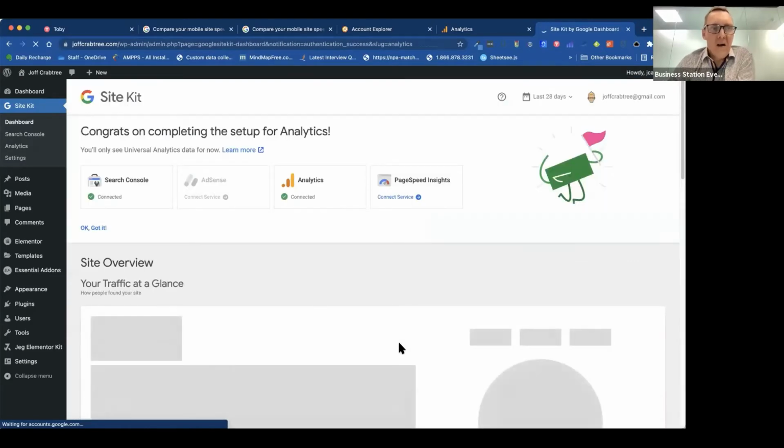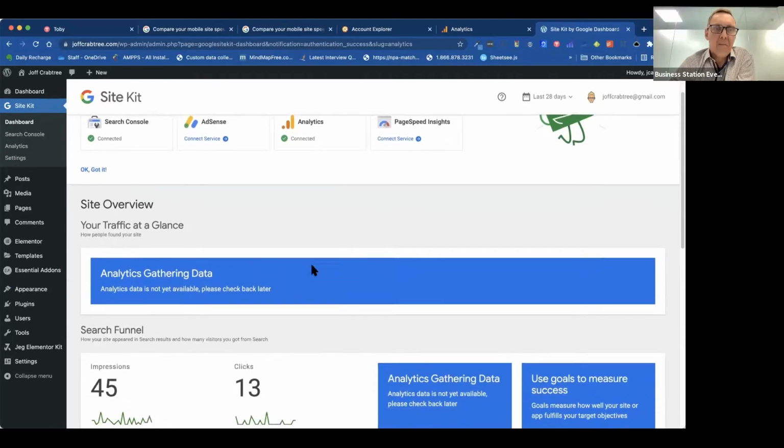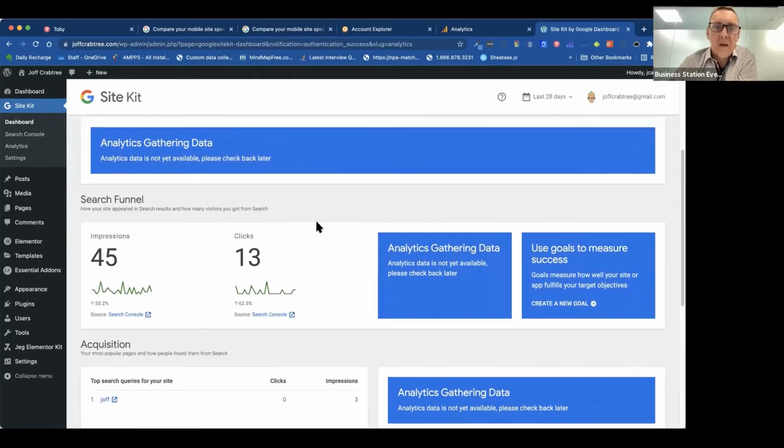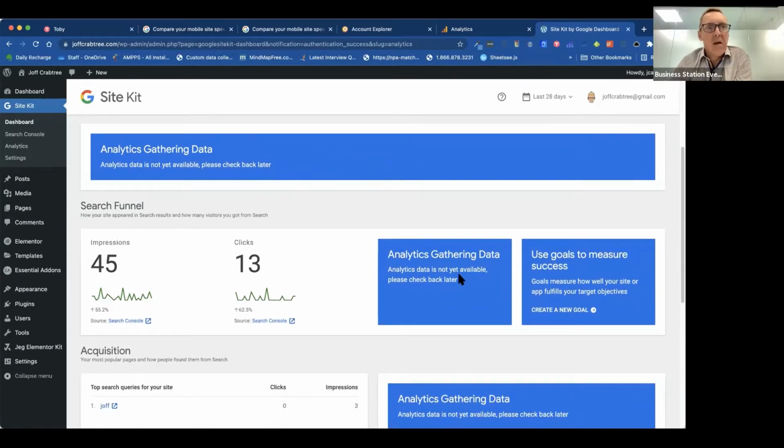And so we now have both Search Console connected and Google Analytics connected. When you first connect a tool using Google Sitekit, you get these blue boxes saying analytics data is not yet available, please check back later, which is absolutely fine. Basically, looking at Google Analytics data, you want at least 30 days of data capture to then compare against, so that you essentially set a benchmark for those first 30 days.